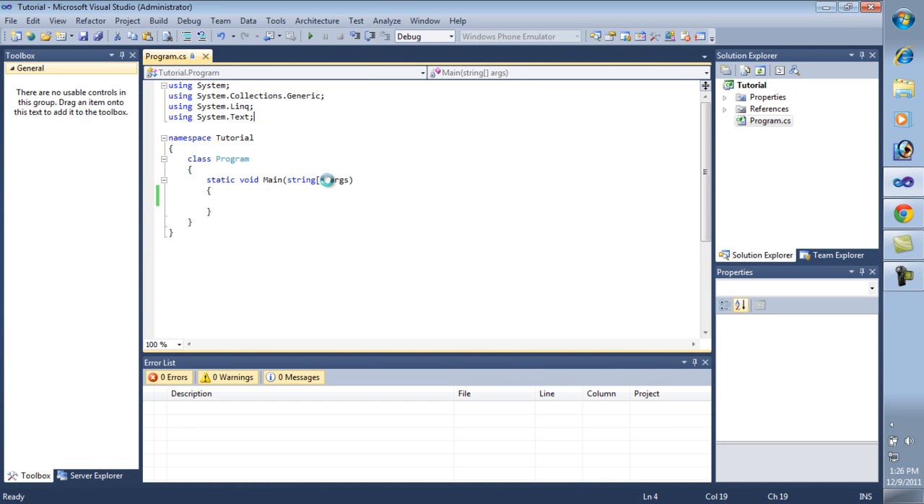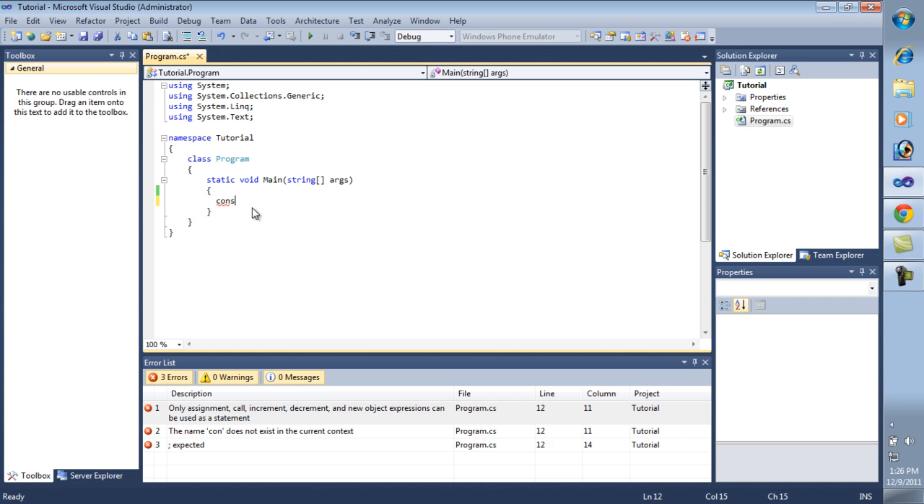Hit play, and it just, the DOSBox pops up and it goes away. Well, why is that? Well, there was nothing there, and there's nothing saying for it to not close. There's nothing to say, hey, waiting on user or anything. So let's do that. Let's do a Console.